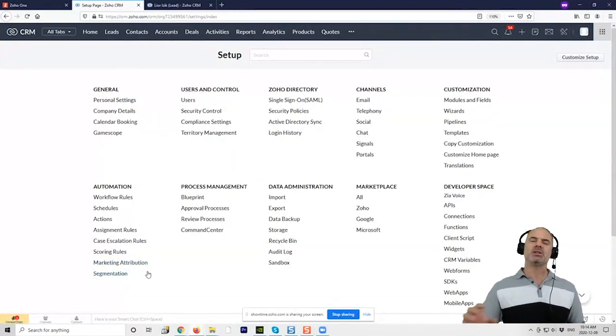The segmentation is a way for you to segment your clients. For example, people that pay the most, people that have the most deals compared to people that have no deals. So you can segment them and see where to put your time.